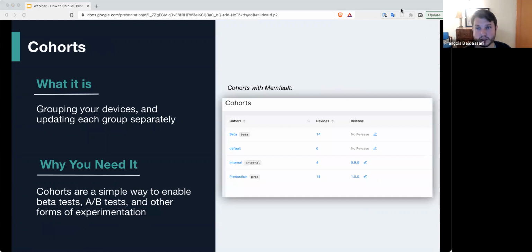Cohorts. So what are cohorts? Simply stated, it's grouping your devices and updating each group separately. It's obvious that you need cohorts because you're not going to update your whole fleet at once. You might have a group of beta devices. You might have your in-the-office devices that your colleagues have, your QA team, all those things. And so why you need cohorts is there's a simple way to enable test releases, A/B testing, other kinds of experimentation. But also if you're working with industrial customers, each of your customers might want updates on a different schedule. And so cohorts are a good way to do this as well.